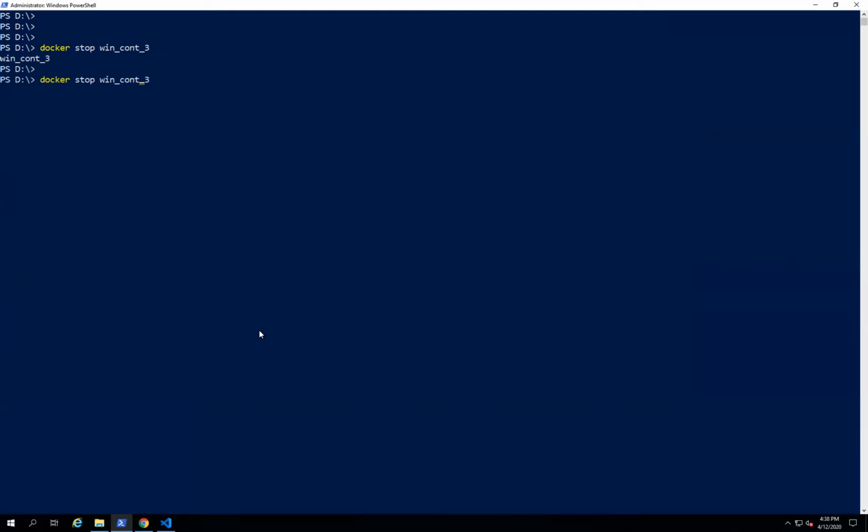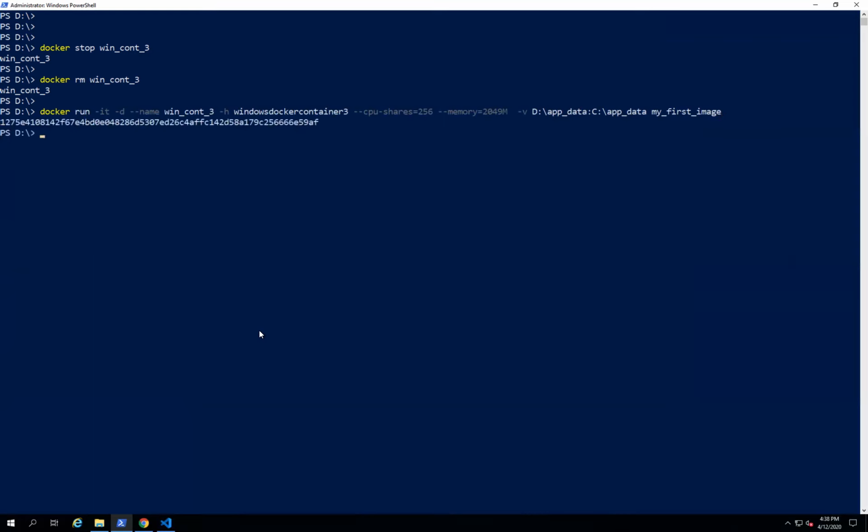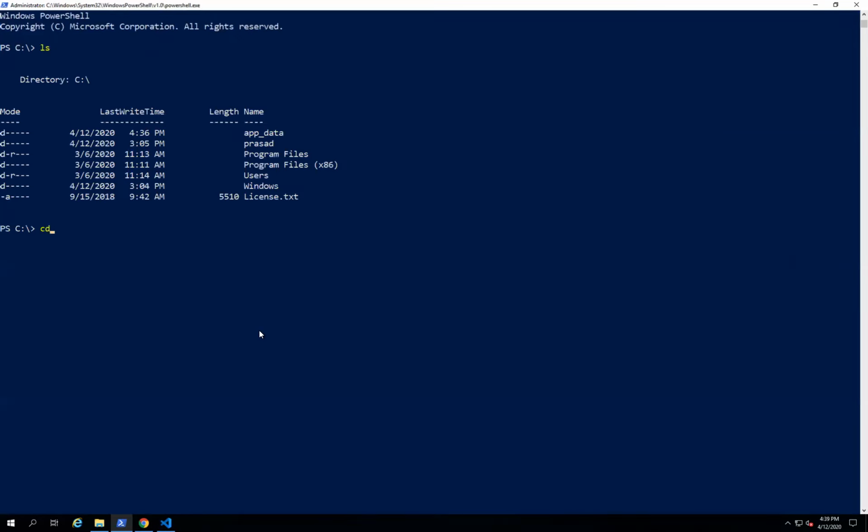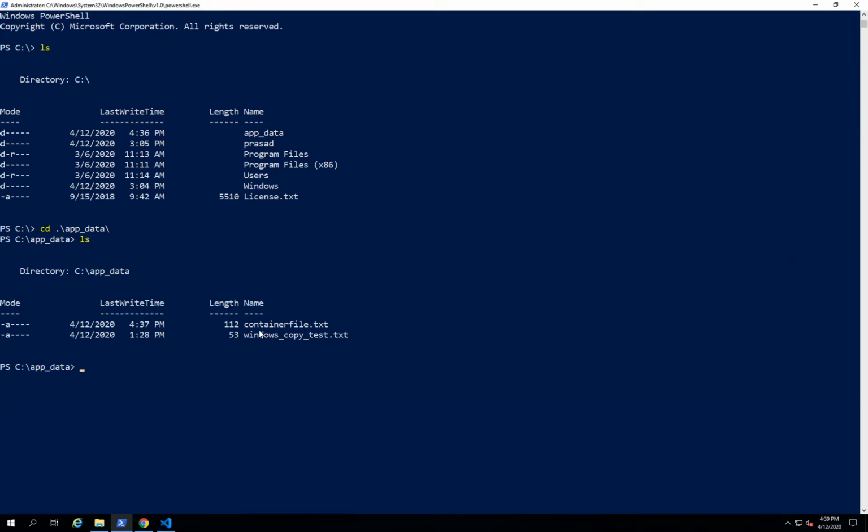And remove the container. There you go. And if I start the container with the same command, what will happen? Okay, let's go back to connect to the container and then validate. App data, ls, still those two files are there. If I want to do cat, still the file exists.